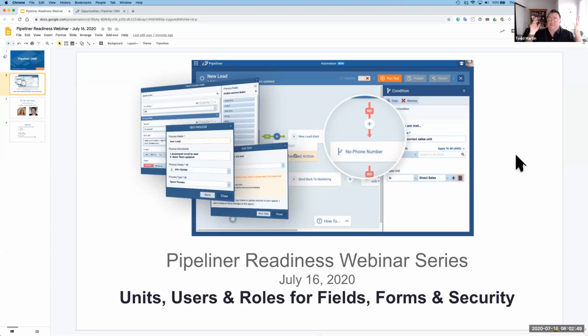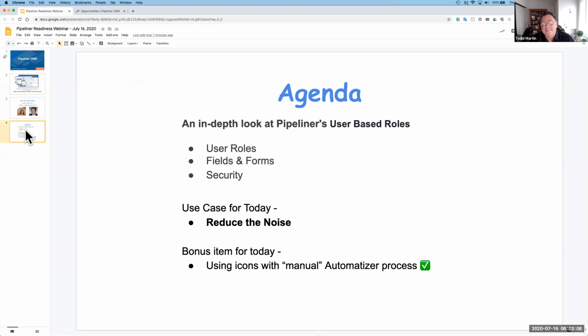I know this is Liz's favorite topic. The title, which was really a mouthful, was Units, Users, and Roles for Fields, Forms, and Security. It's a tongue twister. What does that mean? Looking quickly at the agenda, the use case for today, Liz, I called reducing the noise.